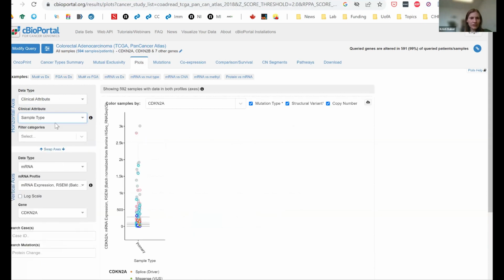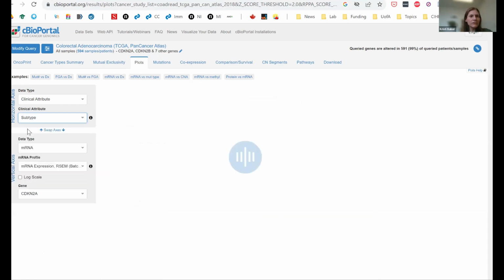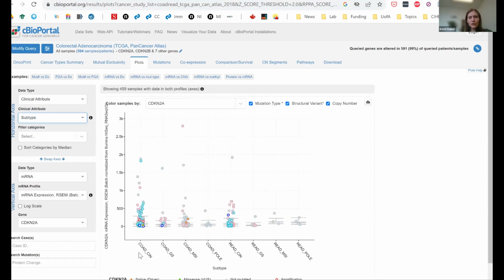Well, that's not a very exciting thing. Okay, so let's not choose sample type because that's super boring. Let's choose something interesting like, okay, so you can also type something in here. So we can look at pathology. Okay, so let's say we're going to look at the different subtypes. So you can see I've now got a graph with the different subtypes.